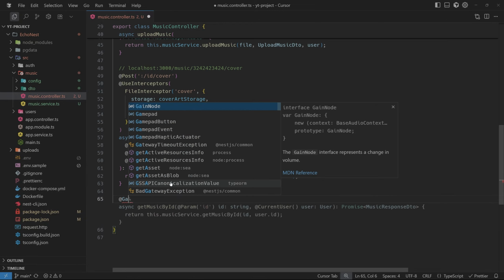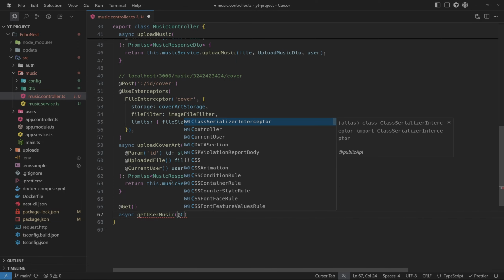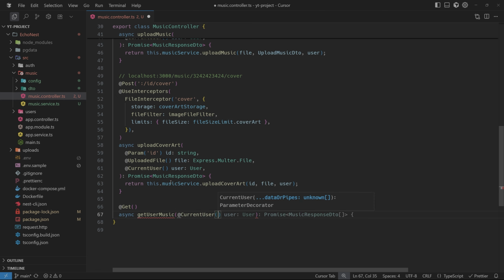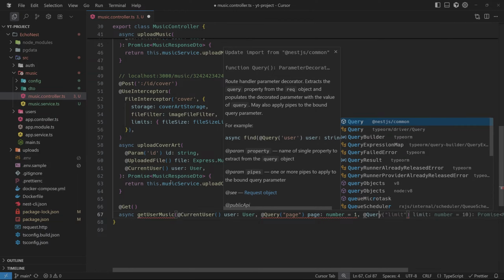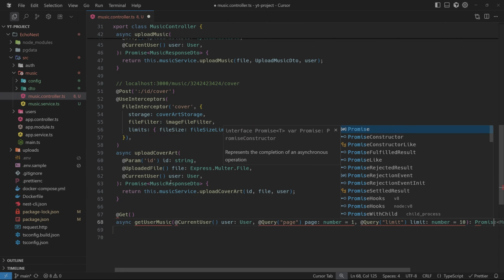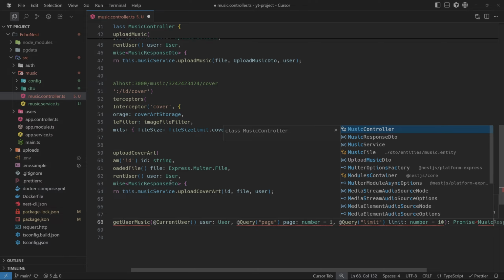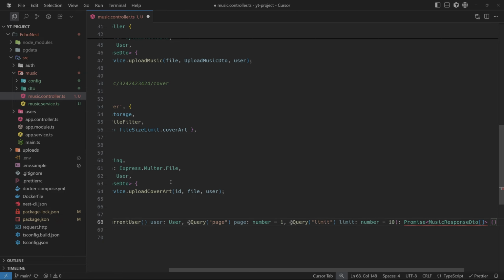Our next API endpoint is gonna be a get. So let's say getUserMusic. We're receiving current user, which is of type User. Then we are receiving page from the query decorator. Finally, we have our next one, which is limit, which is of type number, and its default value is going to be 10. We are returning a promise of MusicResponseDto, but actually an array of MusicResponseDto.